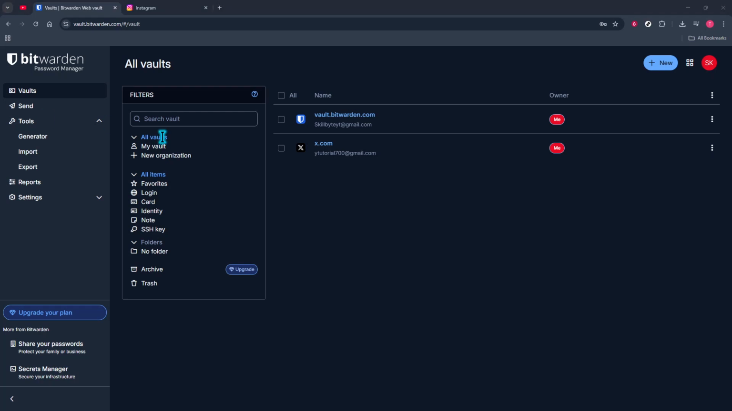In today's video, I'm going to teach you how to create a new web login with Bitwarden. By the end, you'll know exactly how to add a secure, well-labeled login to your vault so it's easy to find and safe to use.